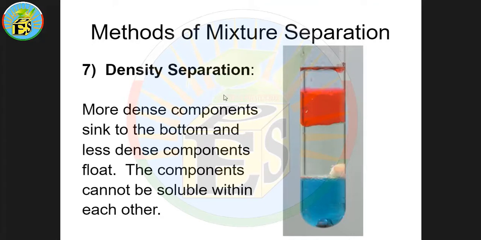Another method of separation is density separation. Let's take an example. More dense components sink to the bottom and less dense components float. The components can't be soluble within each other. If we have different components that don't dissolve with each other, I can separate them by density and also by color.